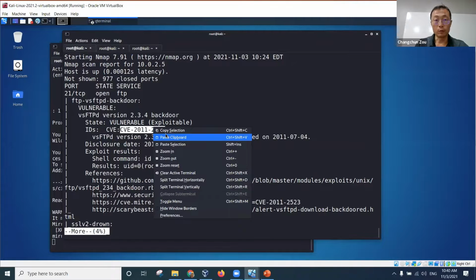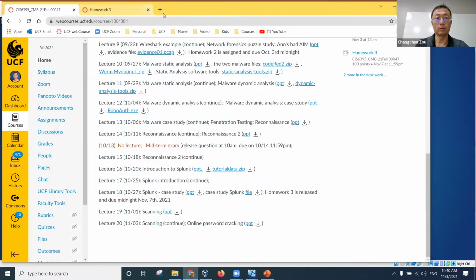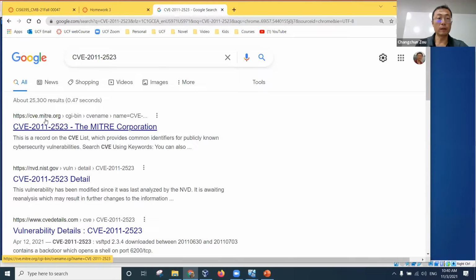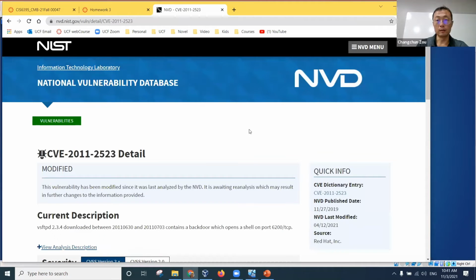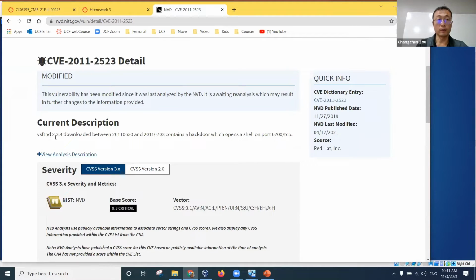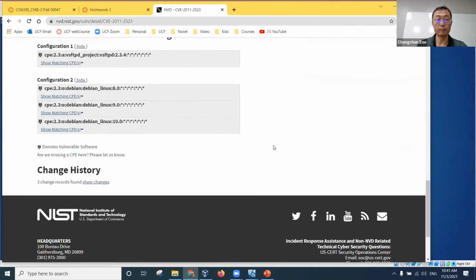If you want to know what this CVE is, you can copy it and search for it. CVE is actually published by NIST, the National Institute of Standards and Technology. It's called NVD, the National Vulnerability Database. It shows the details about the CVE number and the description: this version of vsFTPd contains a backdoor which opens a shell on port 6200. And here is more information about this.